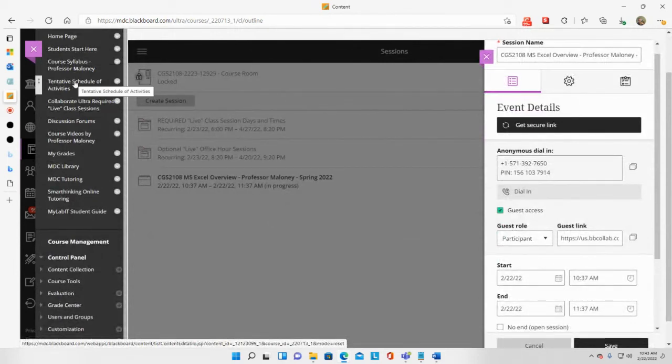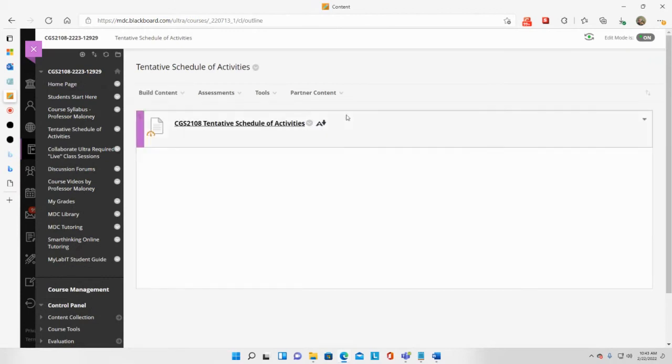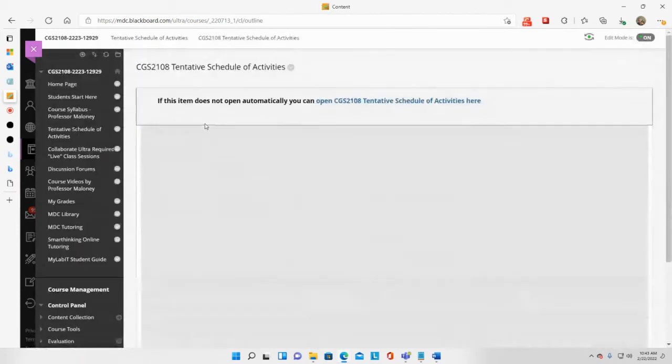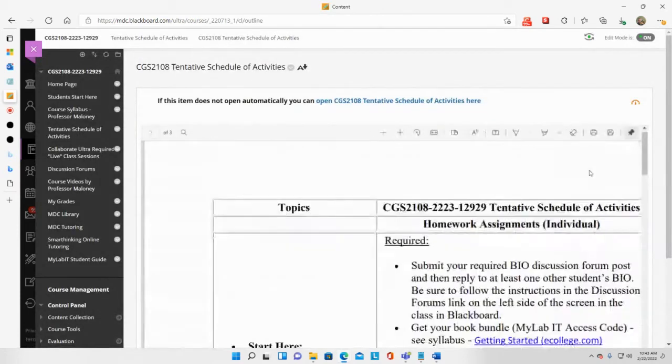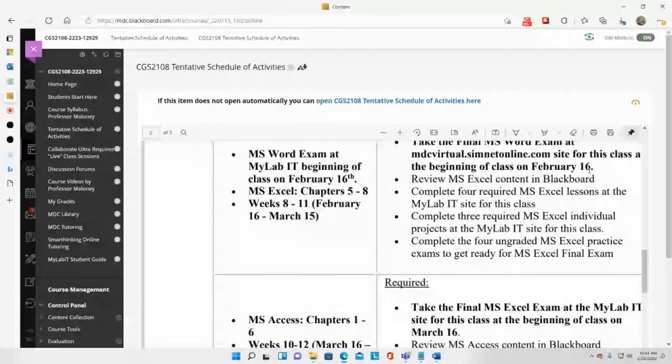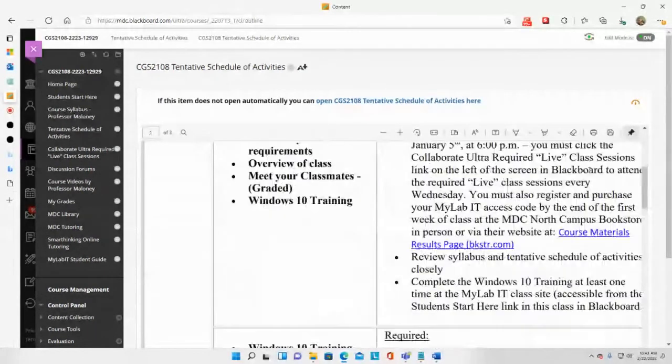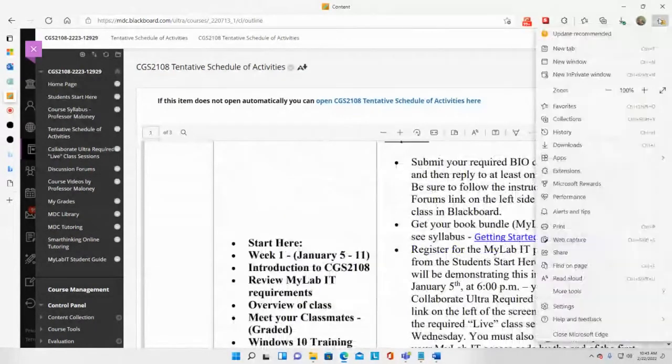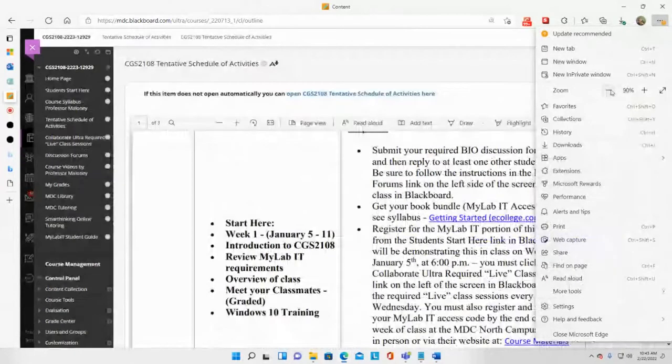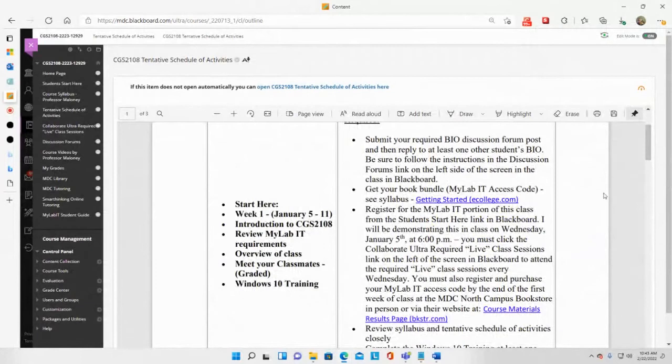All right, so tentative schedule of activities, and I shall click the schedule of activities to open it up and scroll down. So let's see here. Let me make this a little bit smaller again. It's weird how sometimes some of them are big and some of them are small, but I'm going to make it that size. Hopefully that's okay.